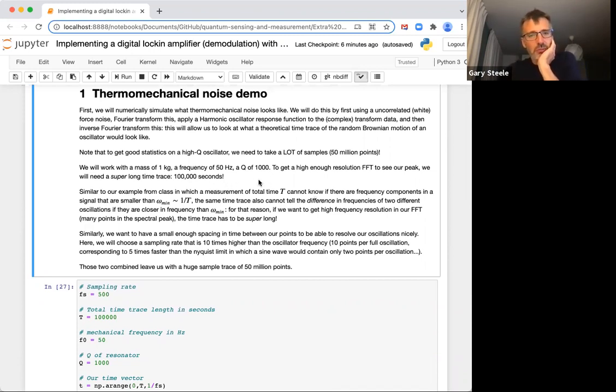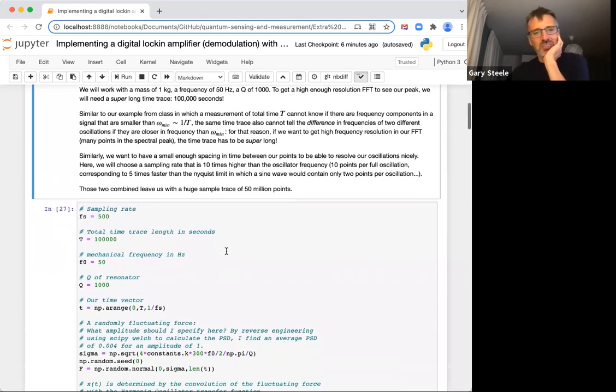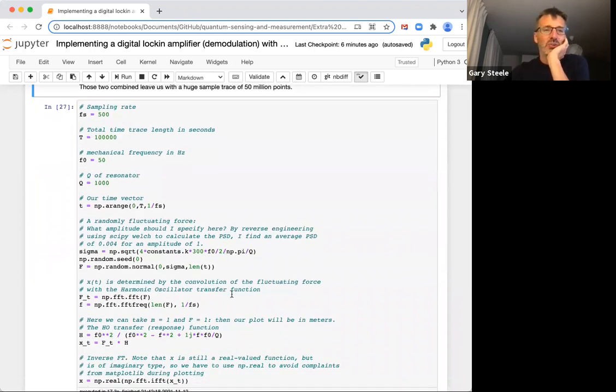There's a couple of caveats on how many points you need. The upshot is you need a lot of points. So some of this code runs a bit slow, 50 million data points. And the other slightly tricky thing was trying to convert the amplitude I need to put into the normal distribution to get the right temperature.